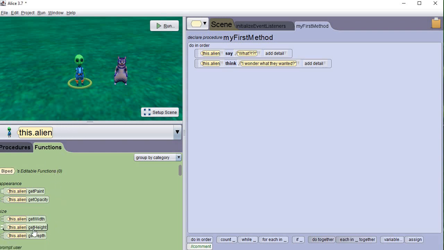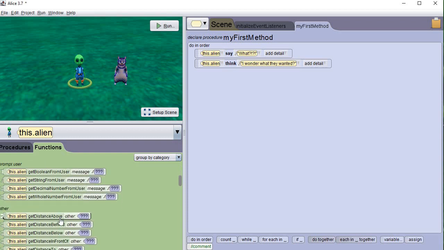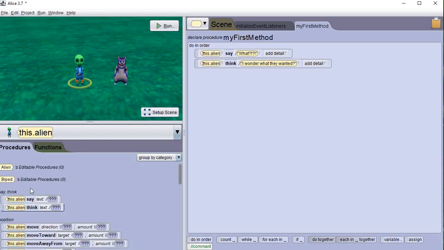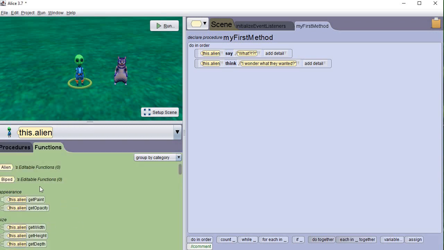So get the height, that literally asks what is the height. Get the width, that literally asks what is the width. And all of these basically are going to get information to use in the program. This one's going to do stuff, this one's going to find out stuff.